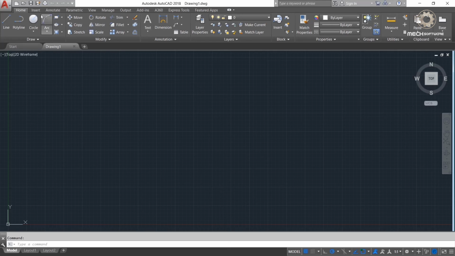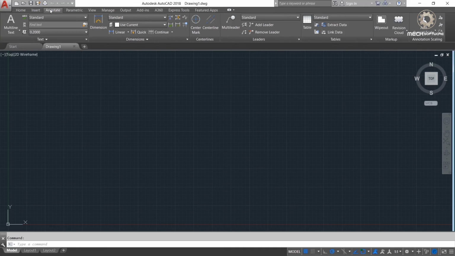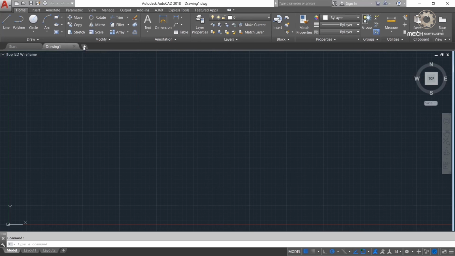This is the Panel, which consists of specific commands aligned to a specific panel. For example, the Insert Panel consists of the Insert command, and the Annotate Panel consists of the Annotate command. These are the File tabs. You can add new files by clicking here, as well as delete by clicking here. This is the Minimize, Maximize and Close option for the file. And this is the Minimize, Maximize and Close option for the software.